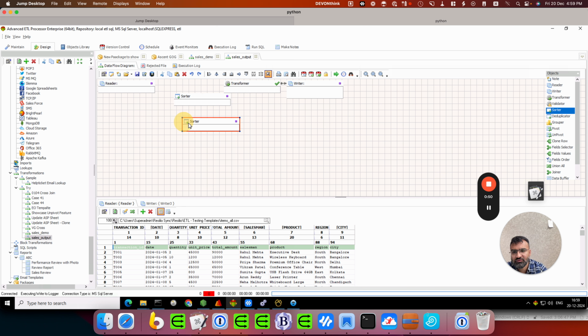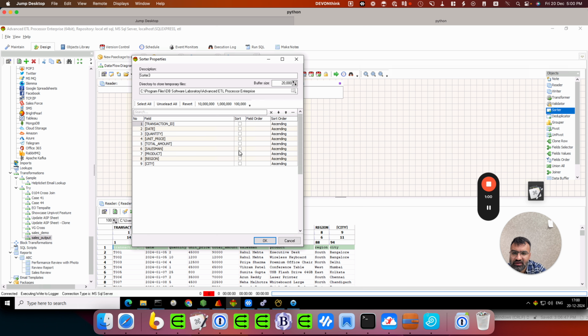So the first thing we want to sort by is salesman, so that we have all the list of. Let's actually do it by salesman and region, right? So 1 and 2. Click on OK.